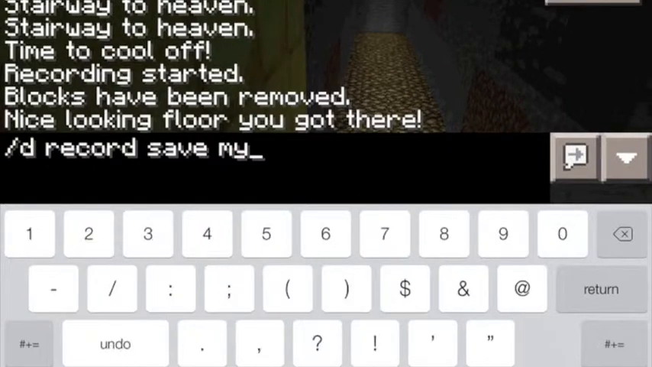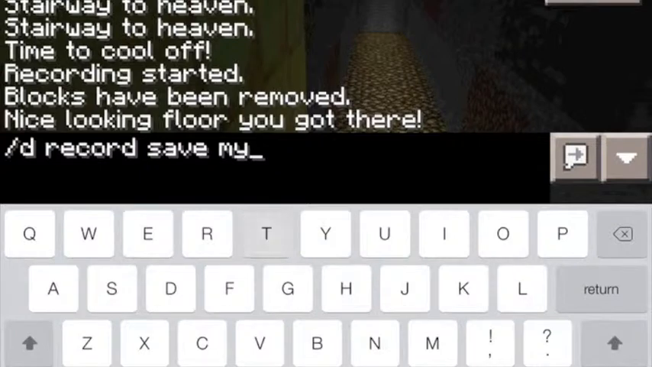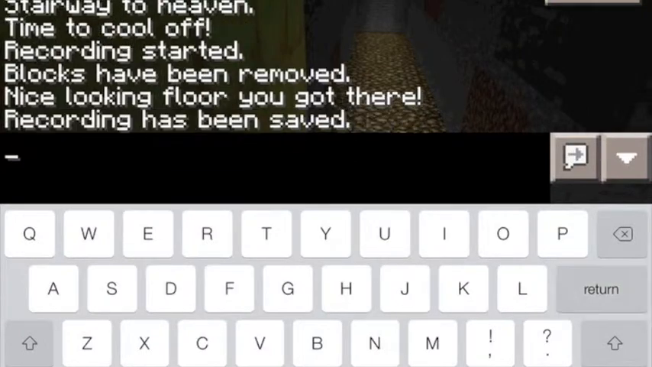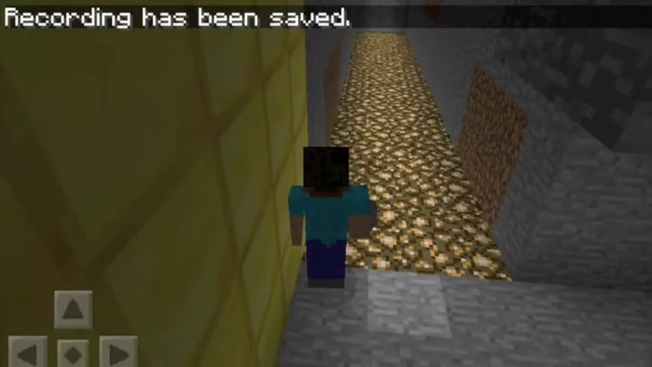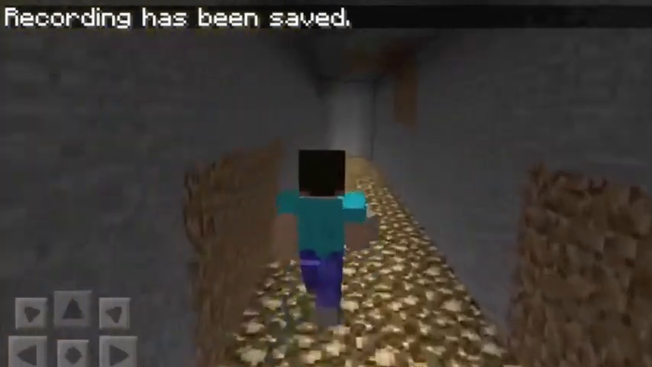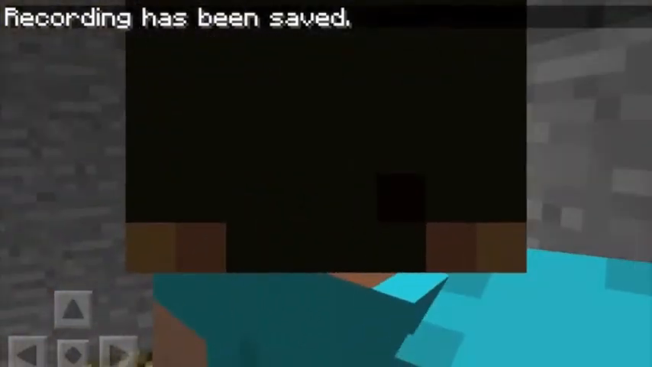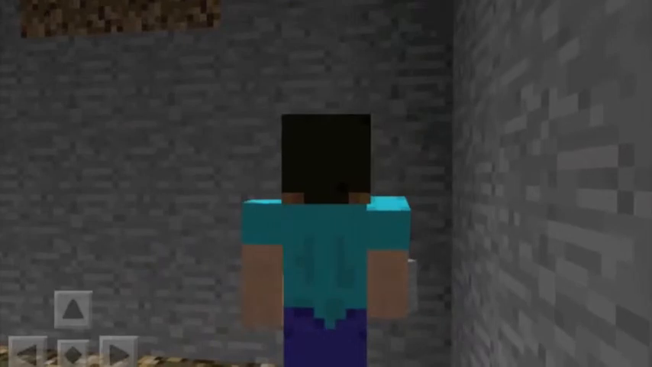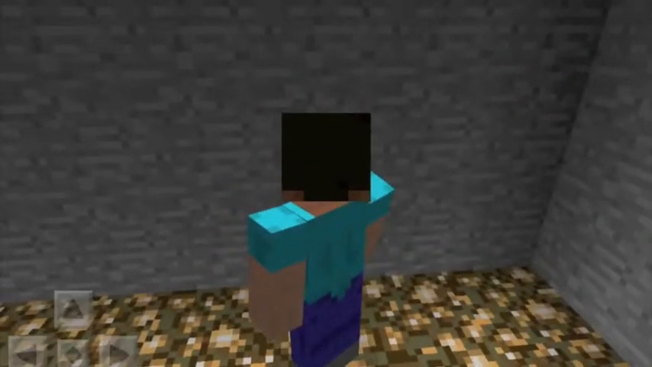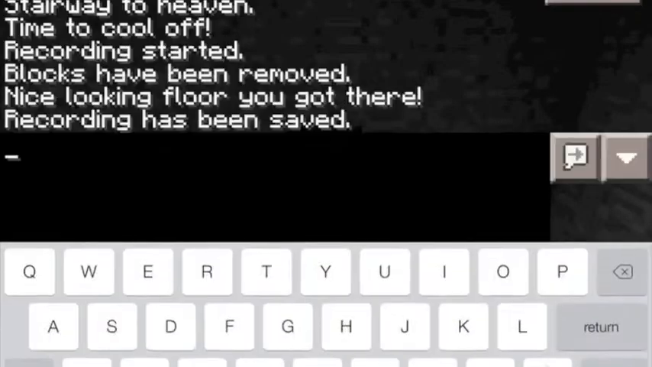Okay, so now that the tunnel is saved, you can run this tunnel on this world or other worlds or anywhere you would like. And it's not dependent on user. So any user on this server can now run my tunnel. To run my tunnel, you do /d play and then the name of the recording, which is my tunnel.